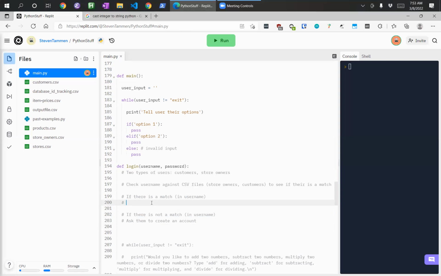So if there's a match in username, what do we do then? Then we ask for a password and check it against the files to see if there's a match. So didn't we say that we didn't necessarily want to ask again for a password if they give it to us all up front? Okay. So if they give both up front, there's a match, then we pull up their information, right?